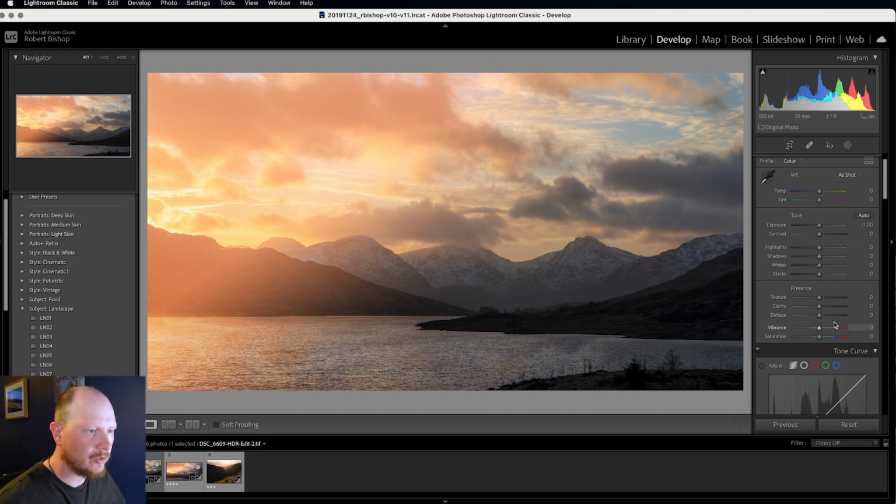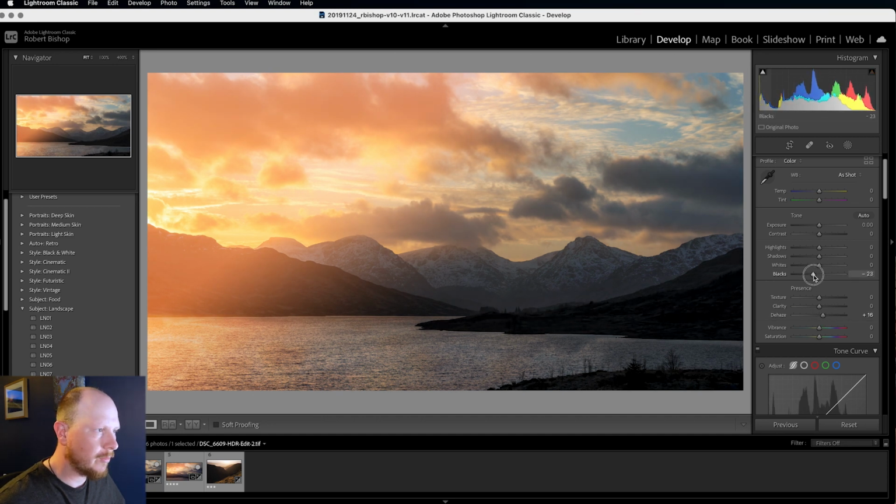So just some final touches to this. I'm going to bring up the dehaze. I feel like I just need a bit more contrast in the image. Maybe bring the blacks down just to make this a little bit more moody. I'm going to bring the saturation down again. I don't want it oversaturated, even though it's a beautiful sunset. I just don't want it too gaudy. I don't want too much bold saturation in that image.